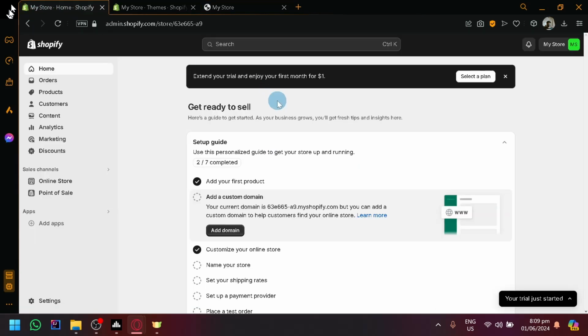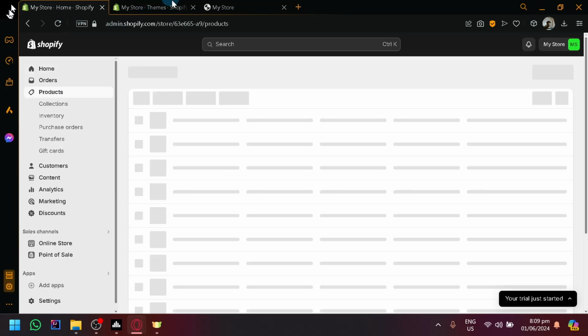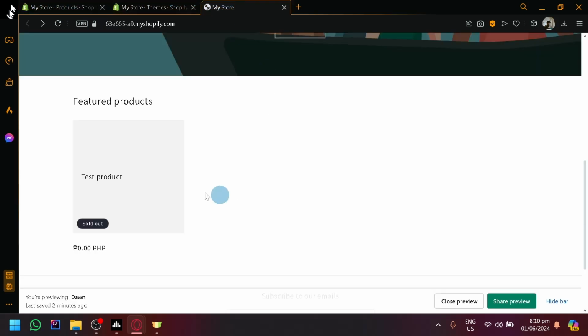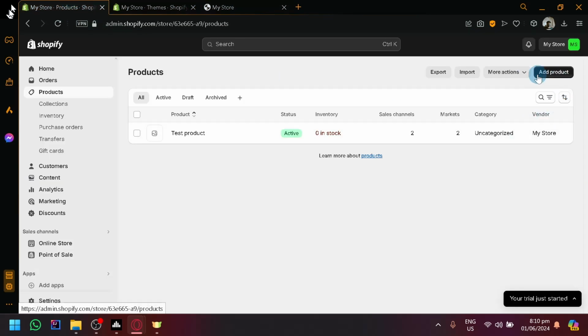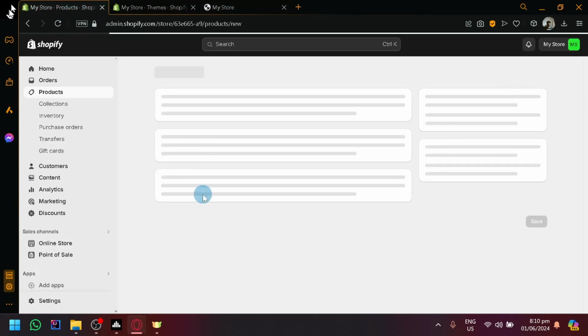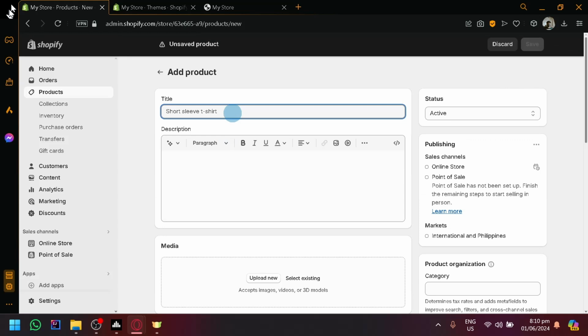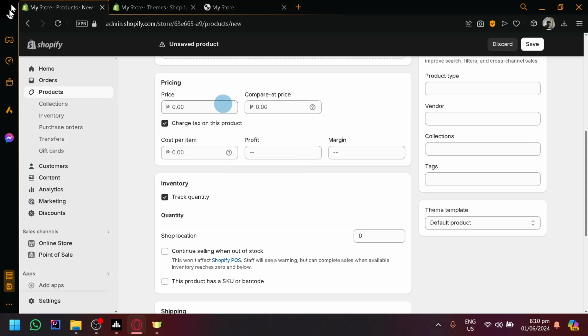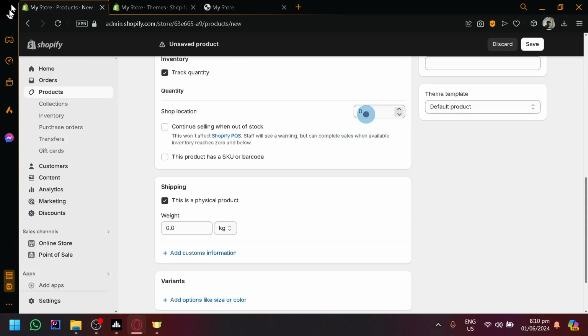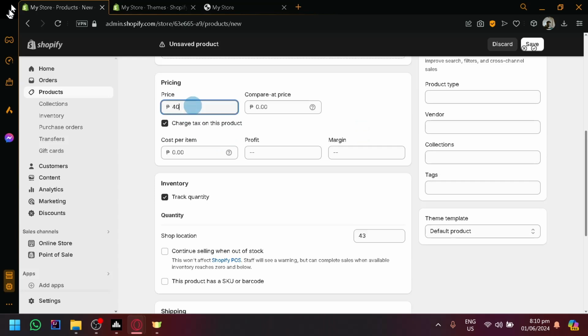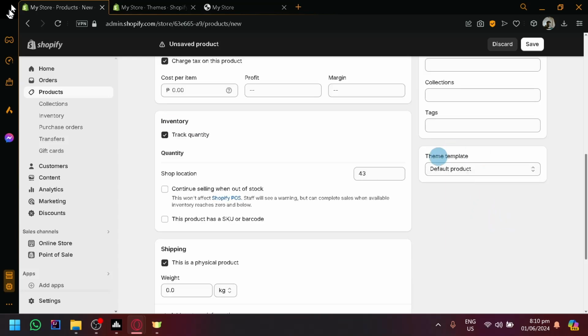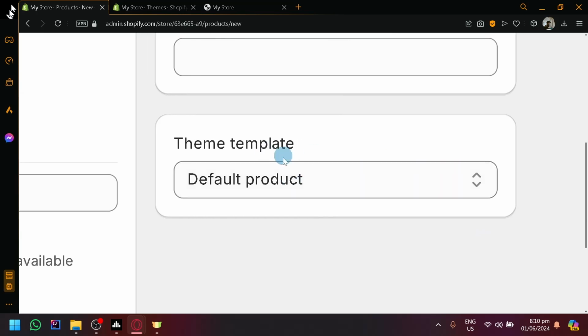First things first, let us create our product first. I want to create two products or three to show you guys the difference between each template. So first, add your product. We already have product 1, so let's add test product 2. Let's add some quantity over here, 40. Then for the price, same thing. And right now, we are only going to choose the default product under the theme template.